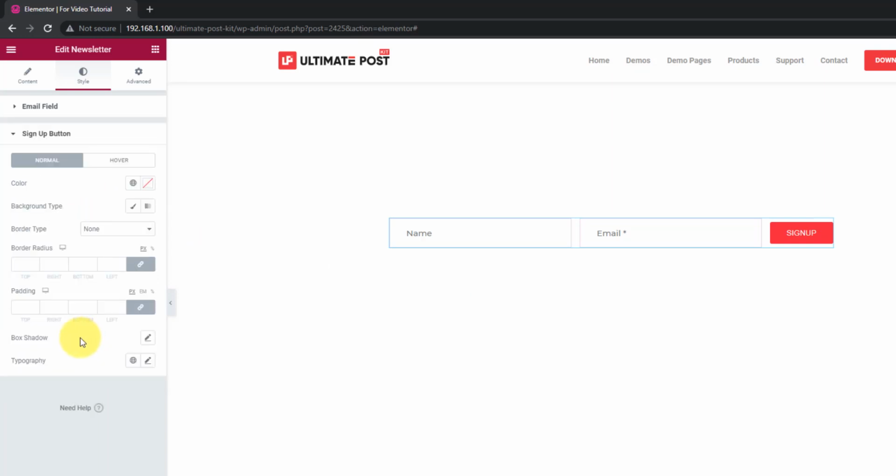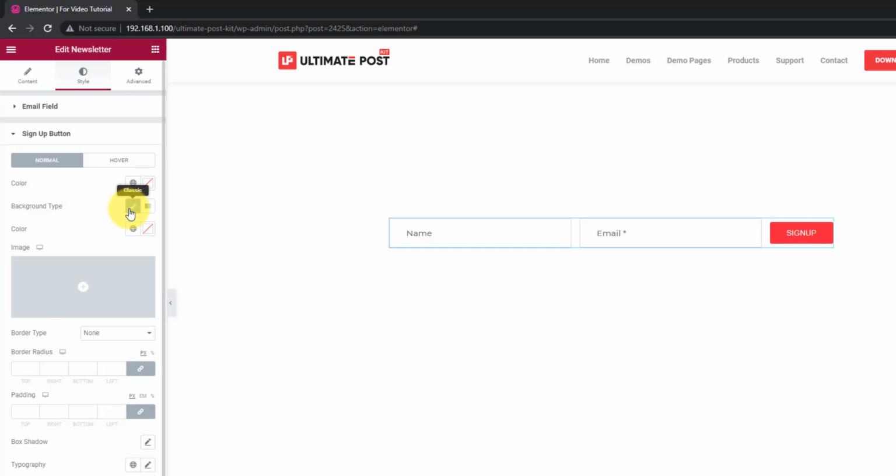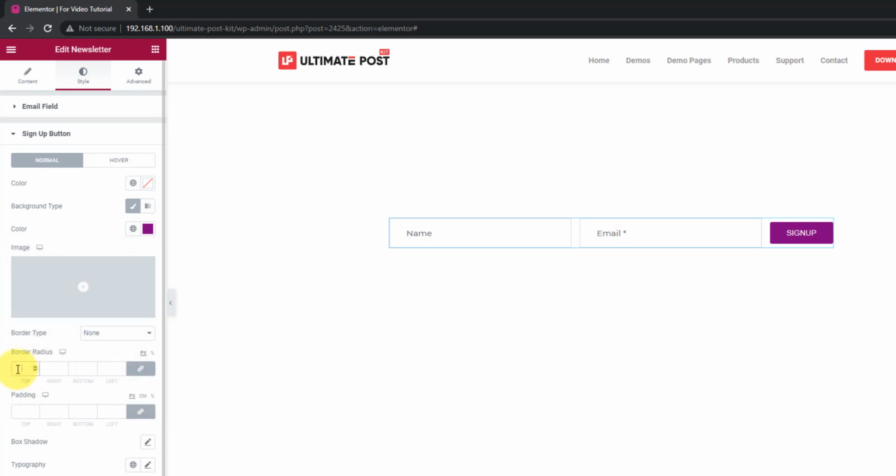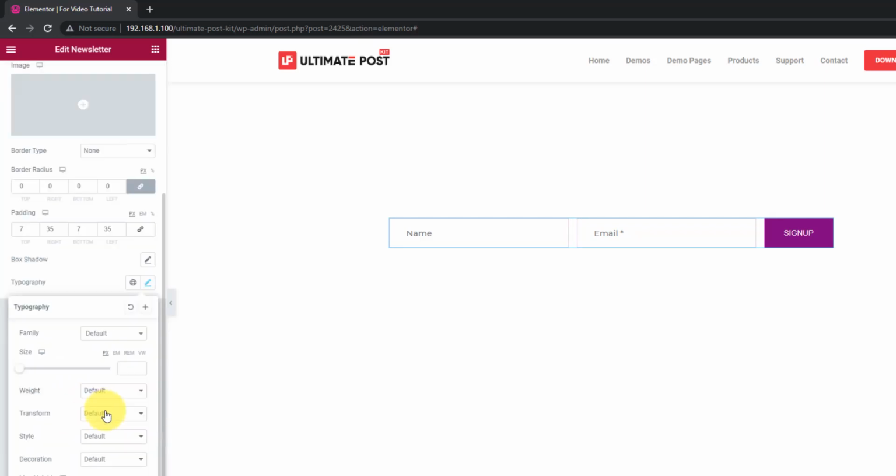Lastly, you can change or customize the sign up button. Let's change the background color similar to the field border color. Use padding that matches the fields itself. And change the typography to the Montserrat.